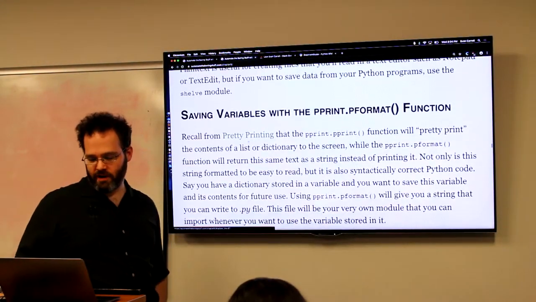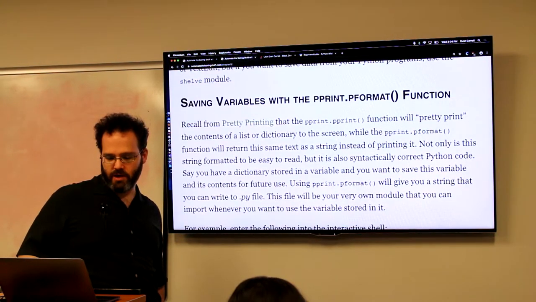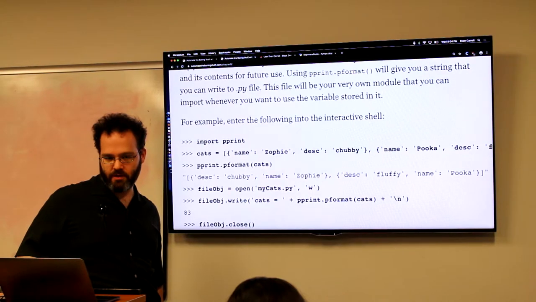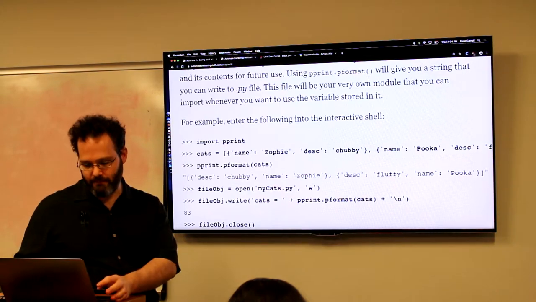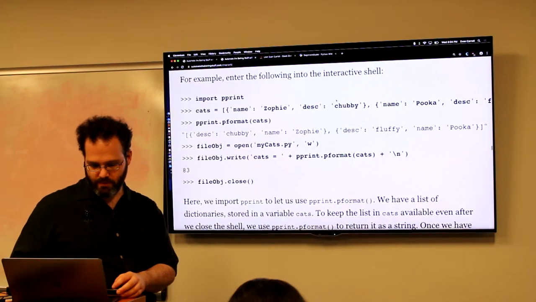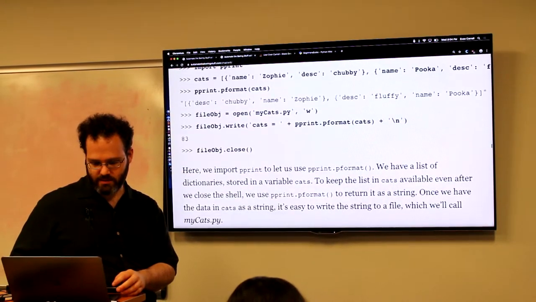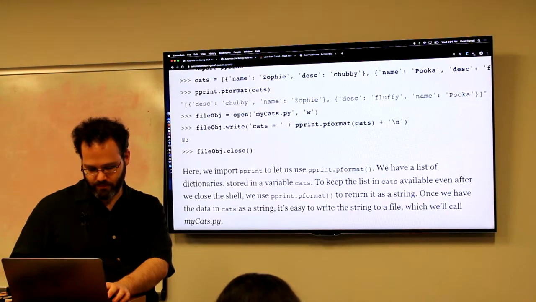Moving on. Sharing variables with pprint.pformat. So if we look at the stuff that we're doing with Python, it's not always pretty when we print something out, right? And I'll show you what we mean by that. If we take a look at, let's do this here.